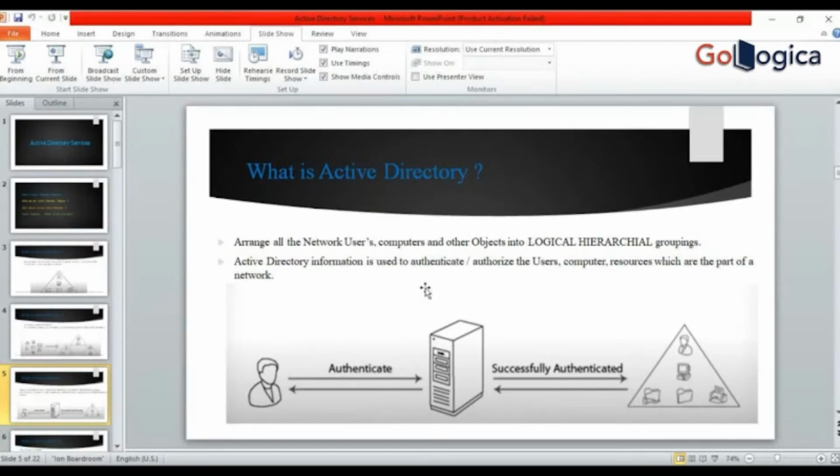The user is authorized for computer resources and any part of the network, so it gives the information about the right candidate. Like in the picture, a user is authenticating to this CPU, to the device on the network side. If he is successfully authenticated, then he can do some activity and share information with the entire network.